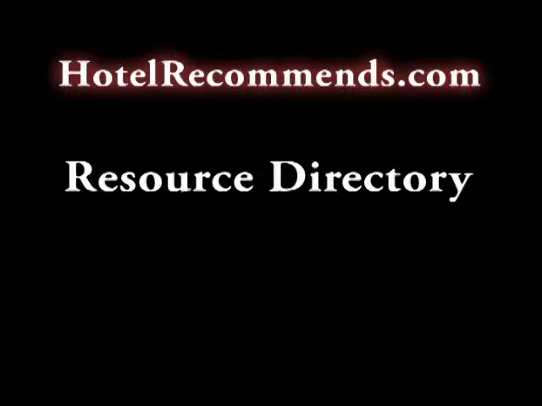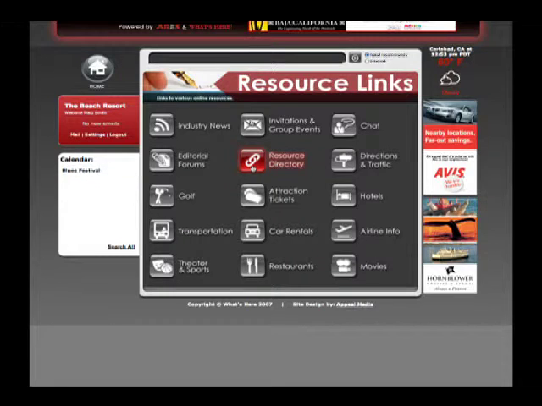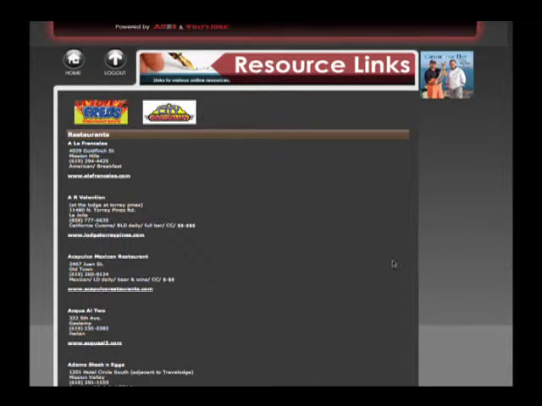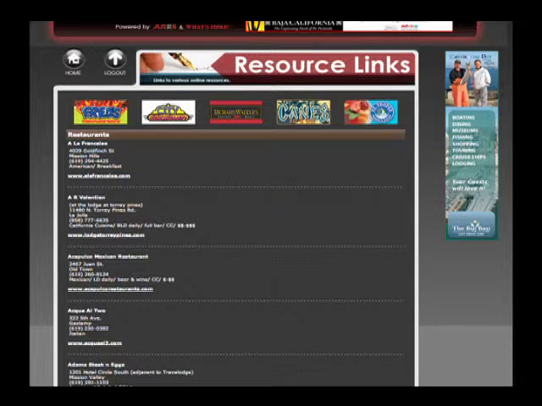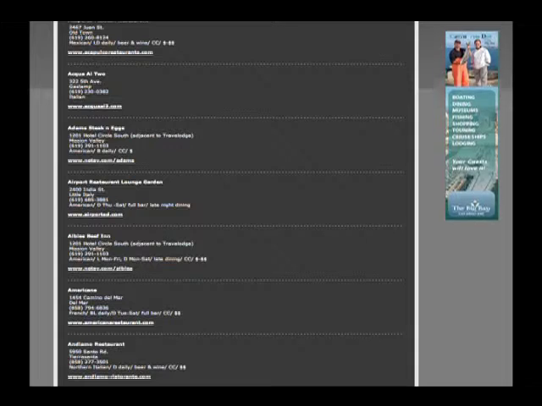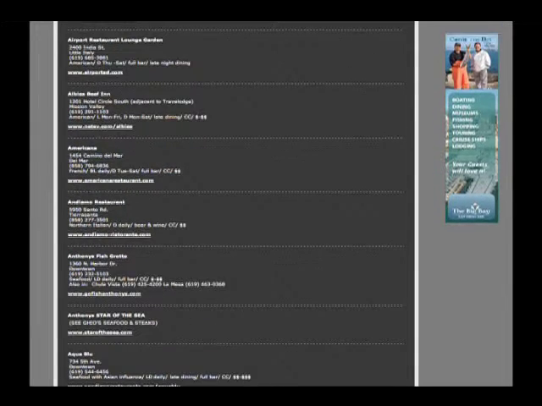Resource directory. For everyday information on just about every category you can think of, go to the Resource Directory area, which will show you a list of categories. Once you choose your desired category, you will find alphabetized listings showcasing names, addresses, phone numbers, and general info about each listing.